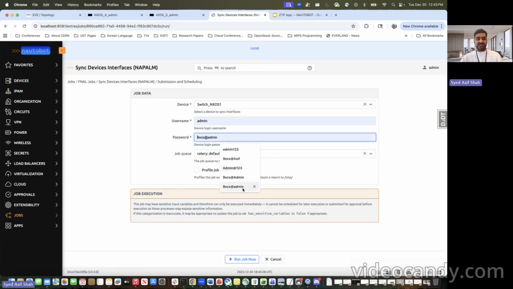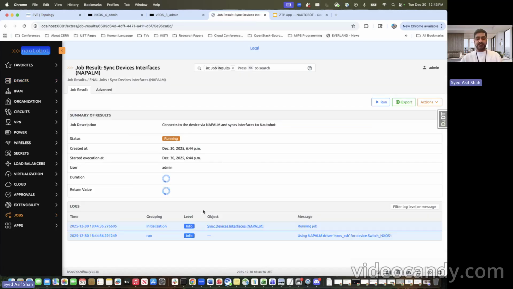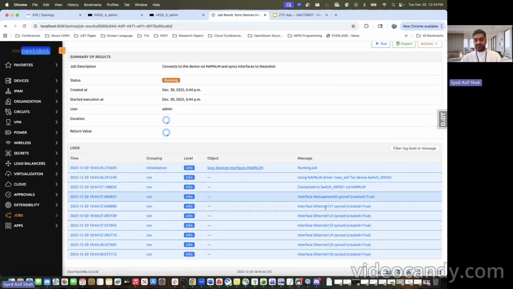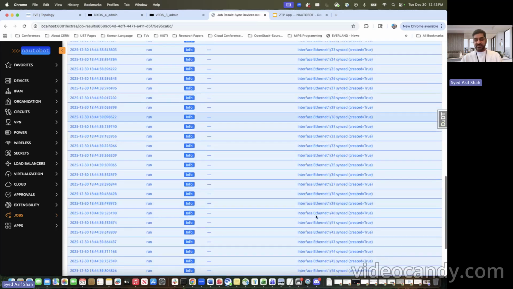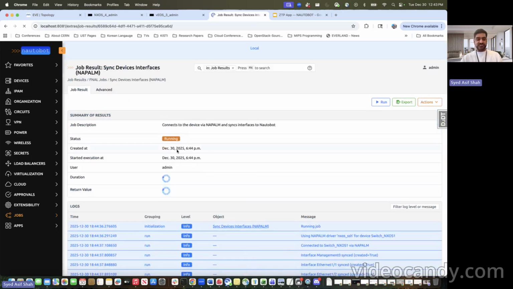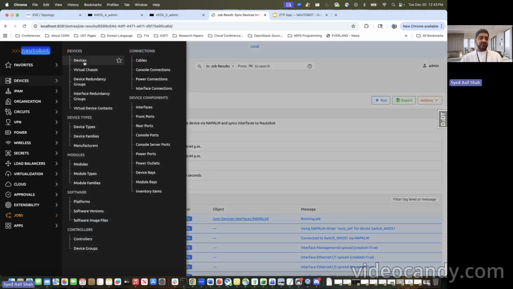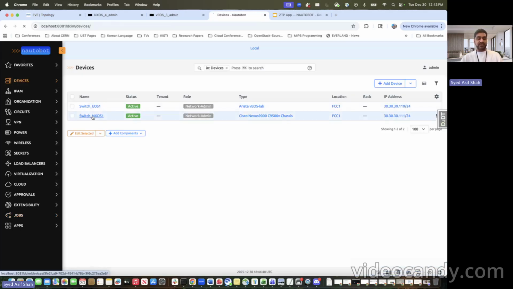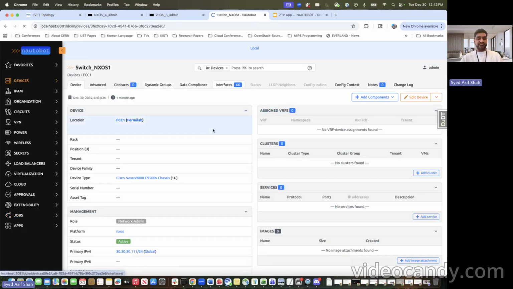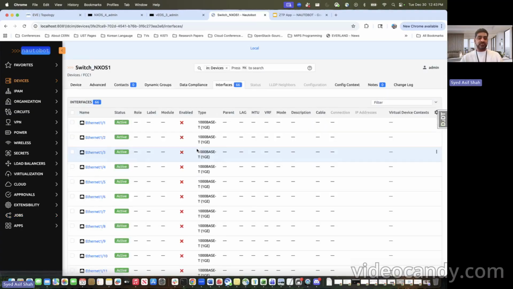And just for testing purposes, I'm giving the username and password, and it is working, right? You can see all the interfaces are coming, right? And it's successfully executed. If we go into the device and want to verify, you can see all the interfaces will be there, right?